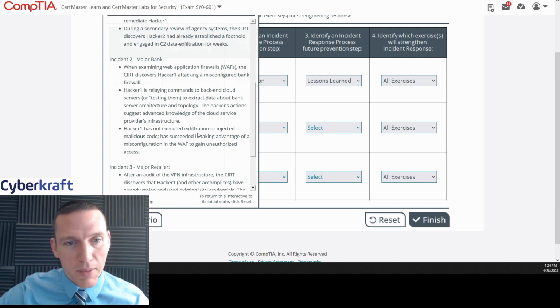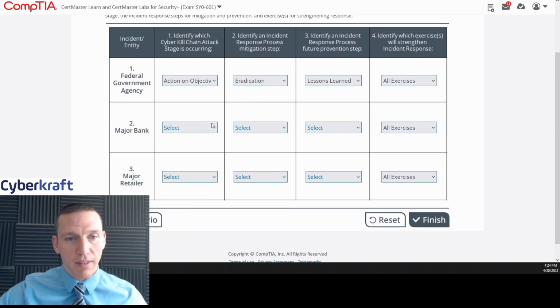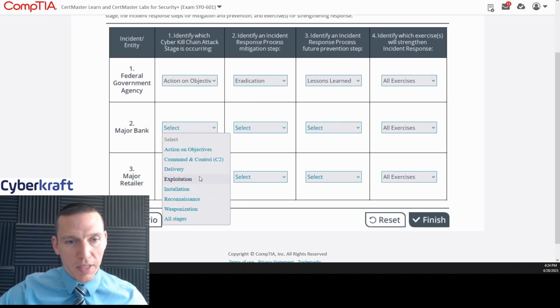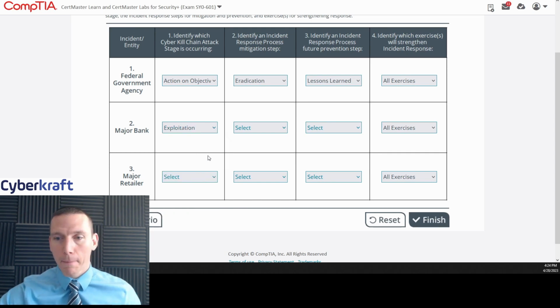So if they haven't done any injection or exfiltration. Exfiltration would be actions on the objective. Injection would be installation. But if they've taken advantage of a misconfiguration, means that they've done some sort of exploitation. So I'm going to say exploitation.